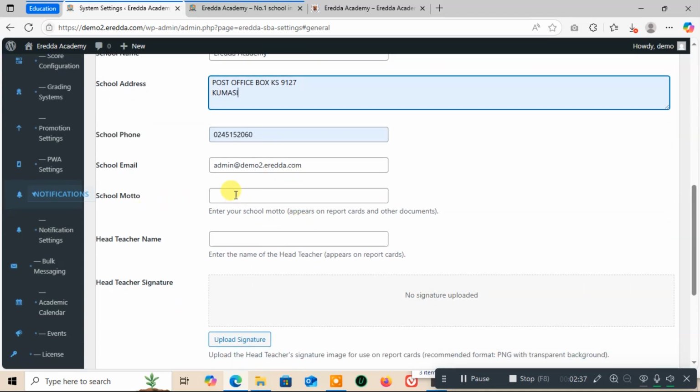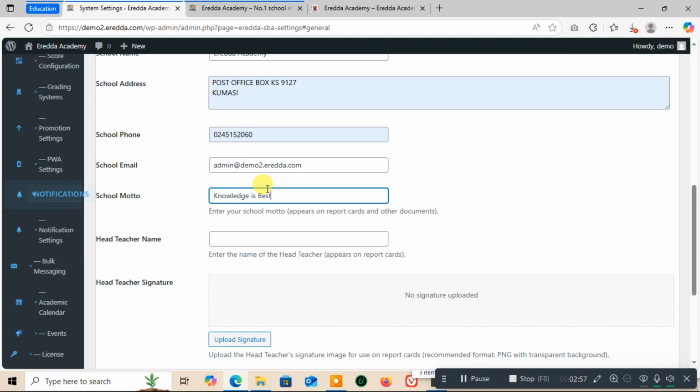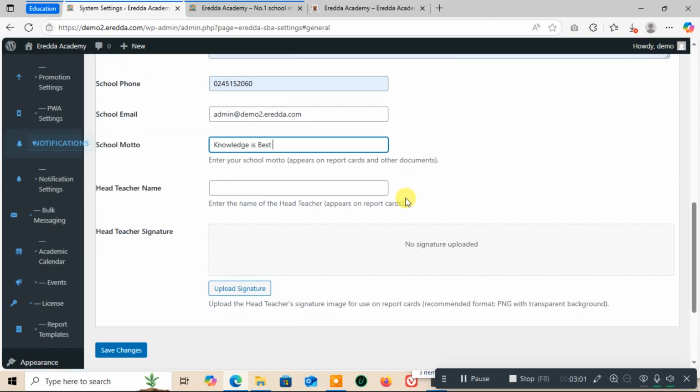And the school motto. What's the school motto? I don't have anything in mind. Okay, so knowledge. I just want to enter something. Knowledge is the best, right? Okay, good. And then the headmaster's name.